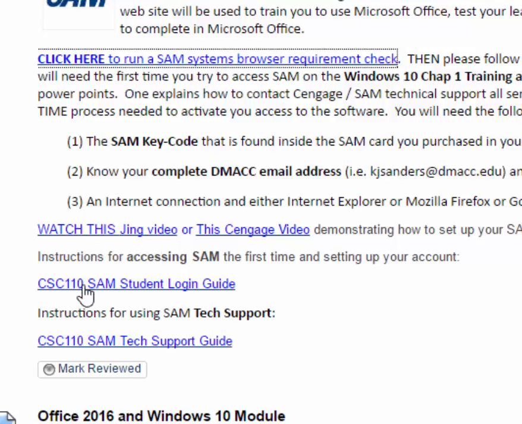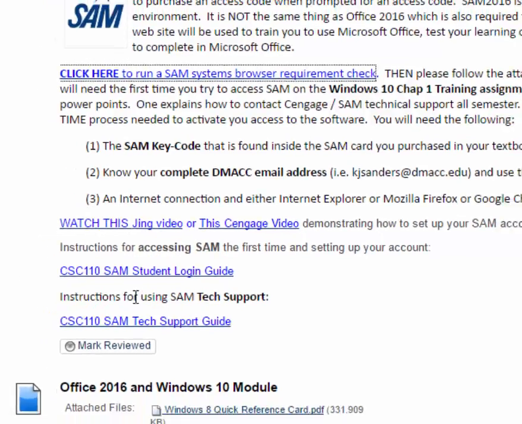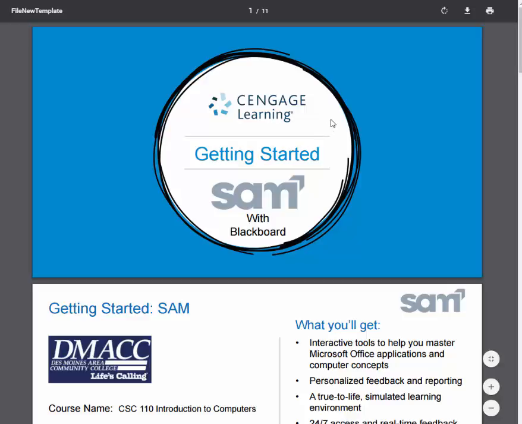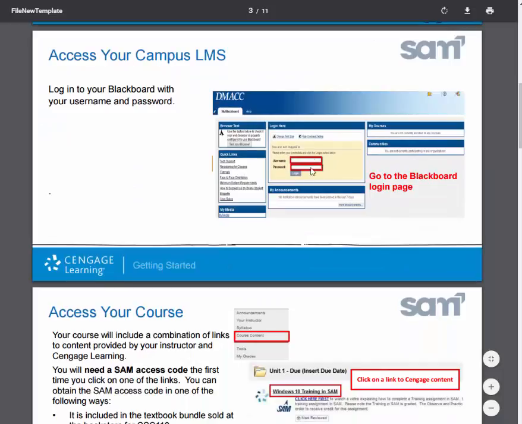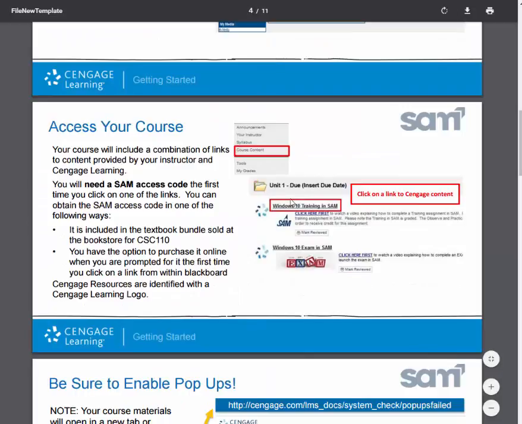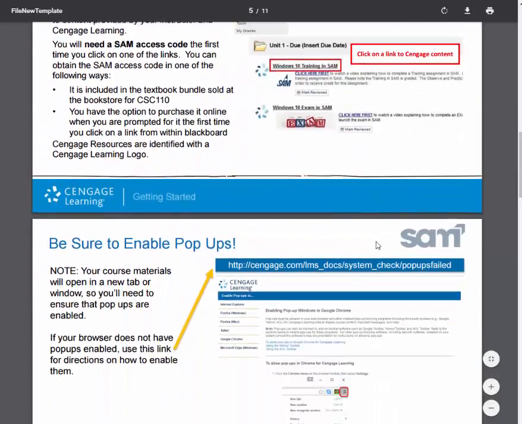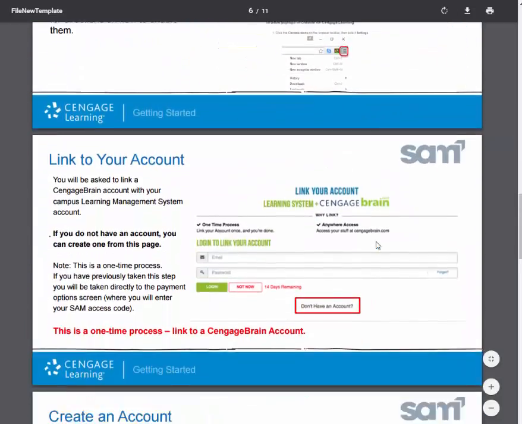And then I've also included printed instructions. That is a login guide that will walk you through step by step the process of creating your account. Creating your account is a one-time process. Once you get set up, you won't have to go through this particular process again. So if you click on this link, it will open up a file that I've saved as PDF, and you can print it or just use it on the screen. It will take you through step by step, specifically logging into Blackboard, and then how to create your account with SAM.